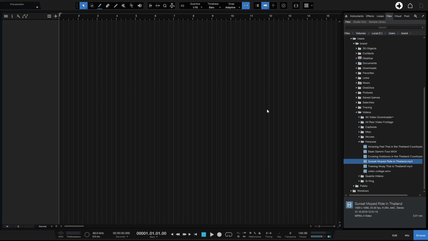We can import video into Studio One by navigating to the Files tab and the location of the particular video you'd like to import and dragging that in. We can also use the Finder or Explorer and drag from that window as well if it's floating on top of our Studio One song page.